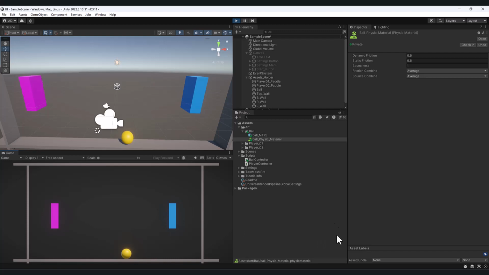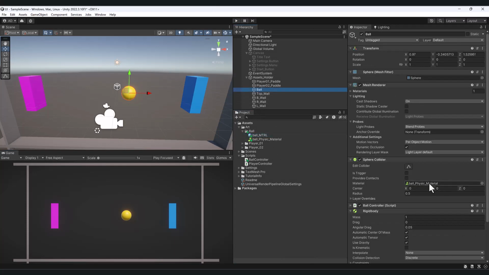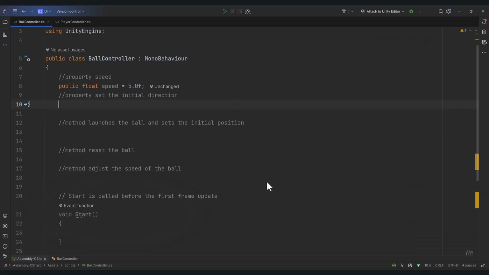All right, so let's go back to Visual Studio Rider. Actually, let's make sure that took. I hopefully wasn't doing that in play mode. So let's double check our ball here. Yeah, it's still in there. All right, let's jump back to Rider.